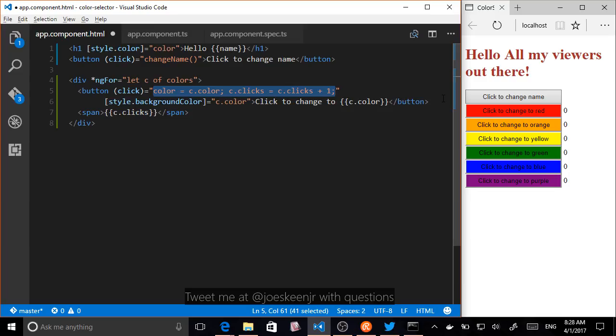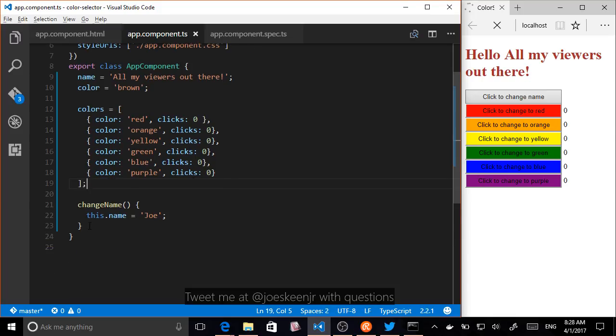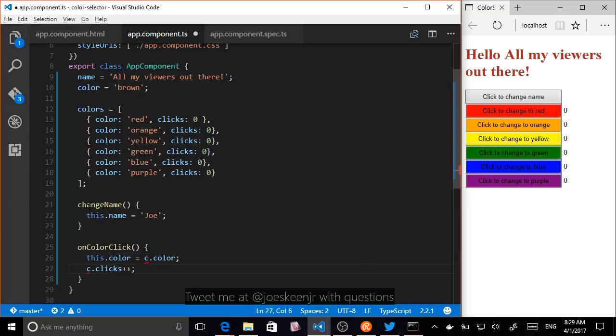So what we're going to do is create a function for this, and we're going to call it onColorClick, because we have a few different things that we want to do when we click this color. Color equals c.color. Now, and remember this dot color. And here's the thing though, we want it to pass in one of our color objects here.